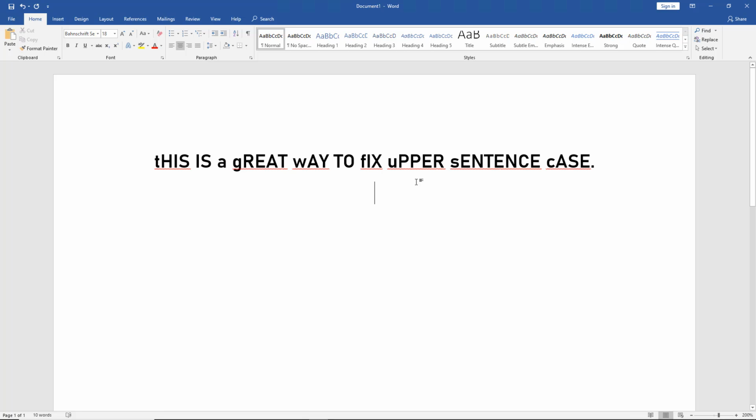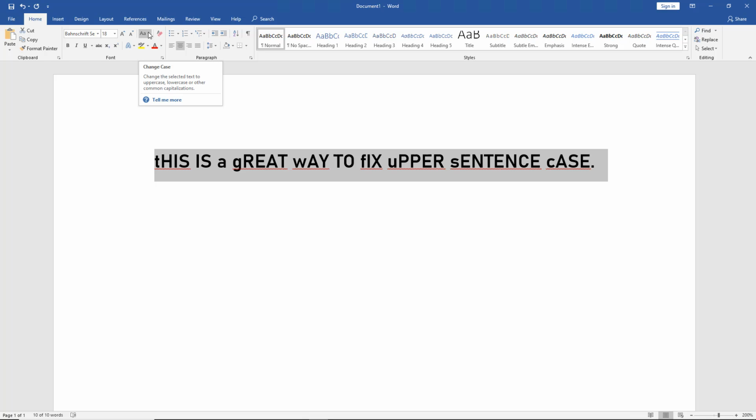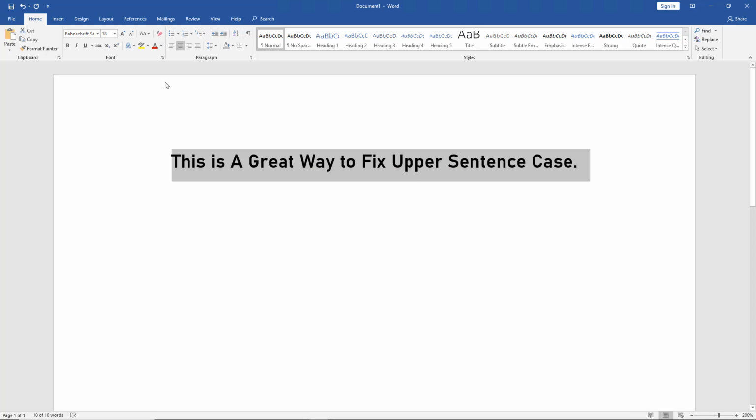What you want to do is highlight everything that you want to fix. And in the Home tab at the top, go to this little button here with the uppercase and lowercase a, Change Case. Choose the drop down and choose Toggle Case. And look at that, we've fixed it.